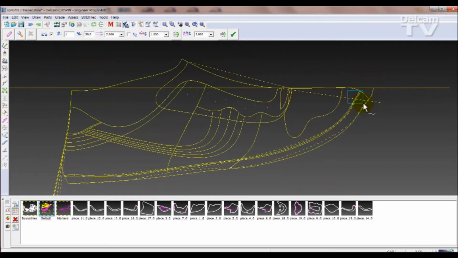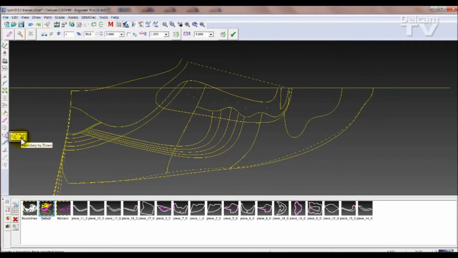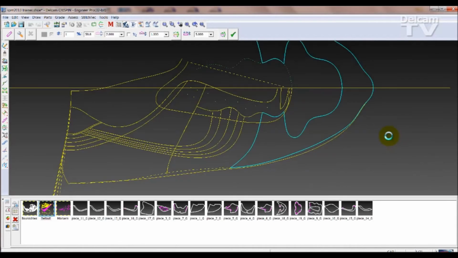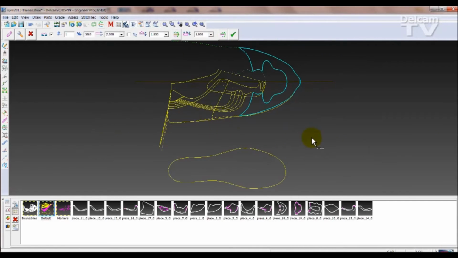I'm going to select a few lines, hold down the Control J keys to hide these lines, and then I'm going to select the boundary by zones icon on the left hand side, hover over the area where I want to create the boundary, select it, select the area that I want to include in that boundary, hover over it, select the left mouse button, right click again, and select the unfold option. Right click again to accept this, and I've created my piece.